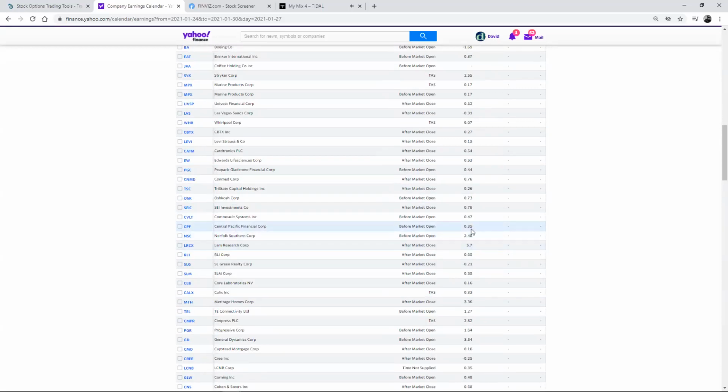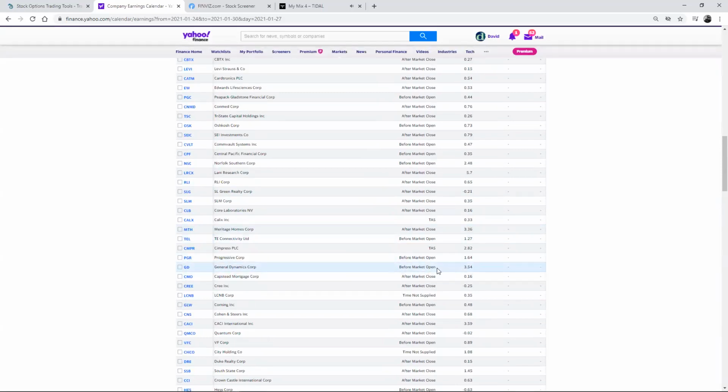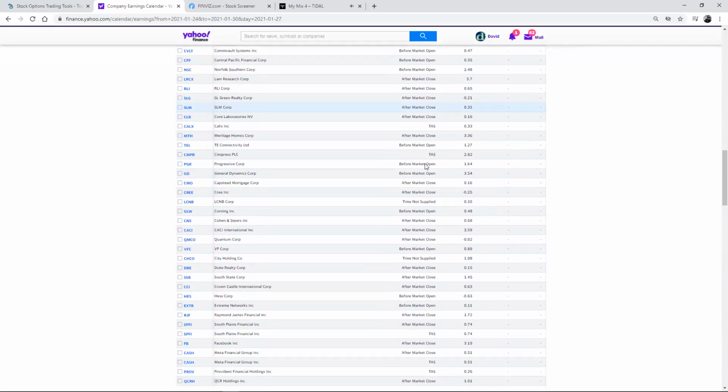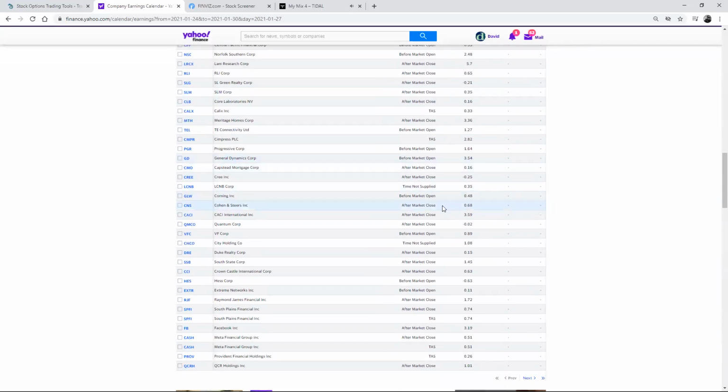So one of the first things I see is that you can look at the higher ones, because those are the better quality companies. Like those with earnings per share of $3.54. Like right here, Heritage Homes Corporation is $3.36. So after you scroll through, look for the things that you're already familiar with.